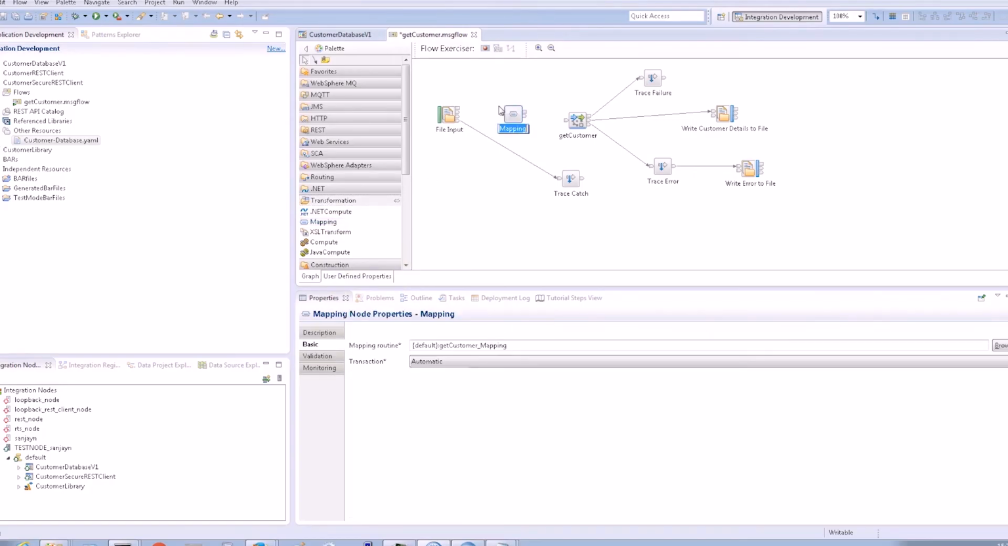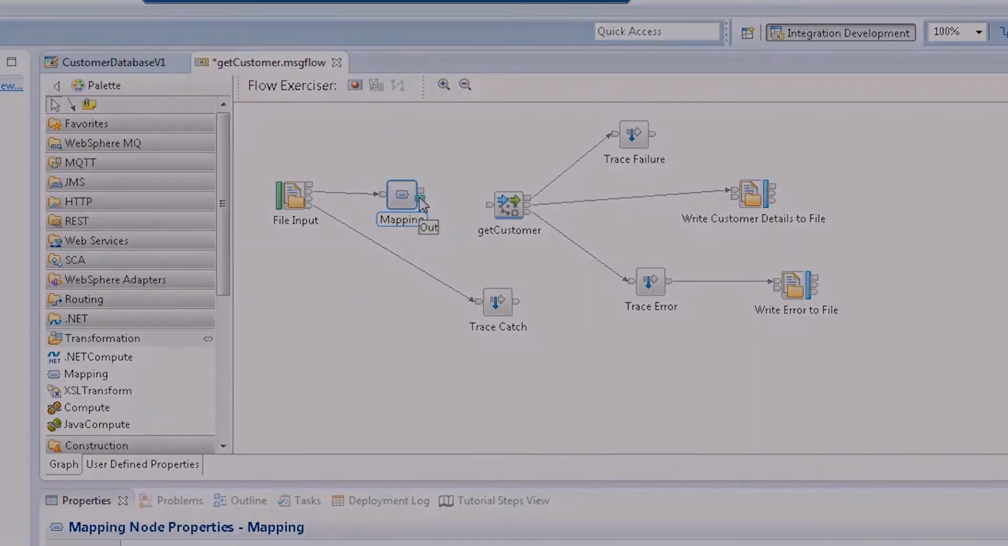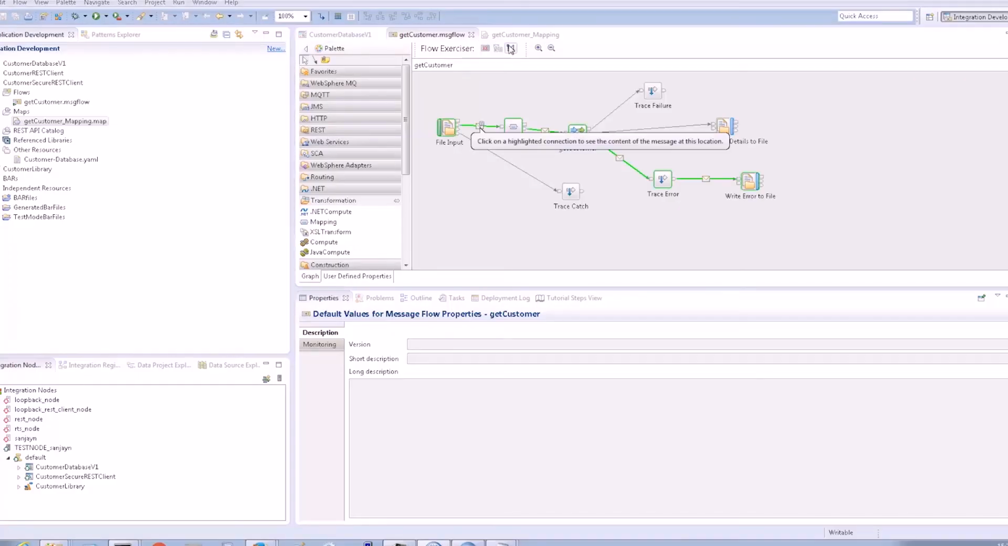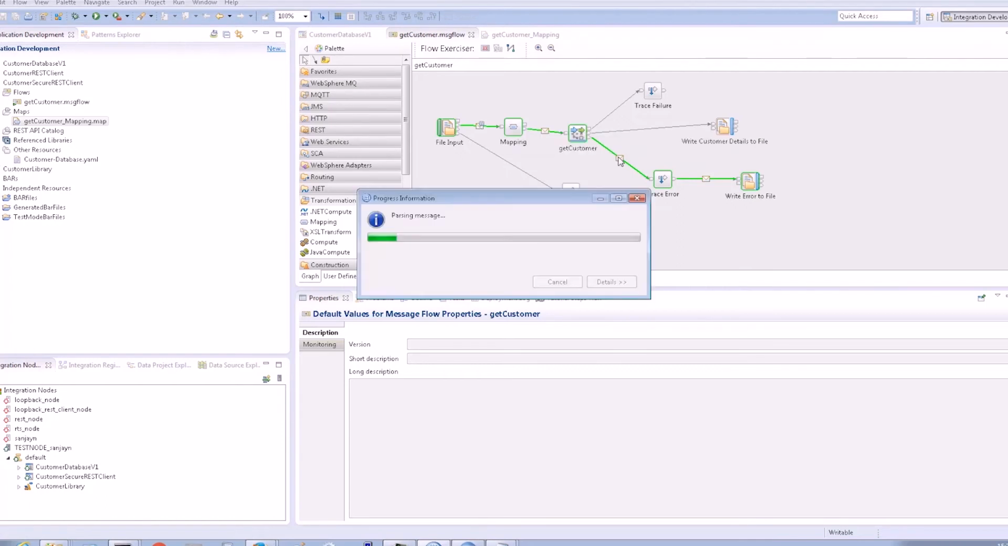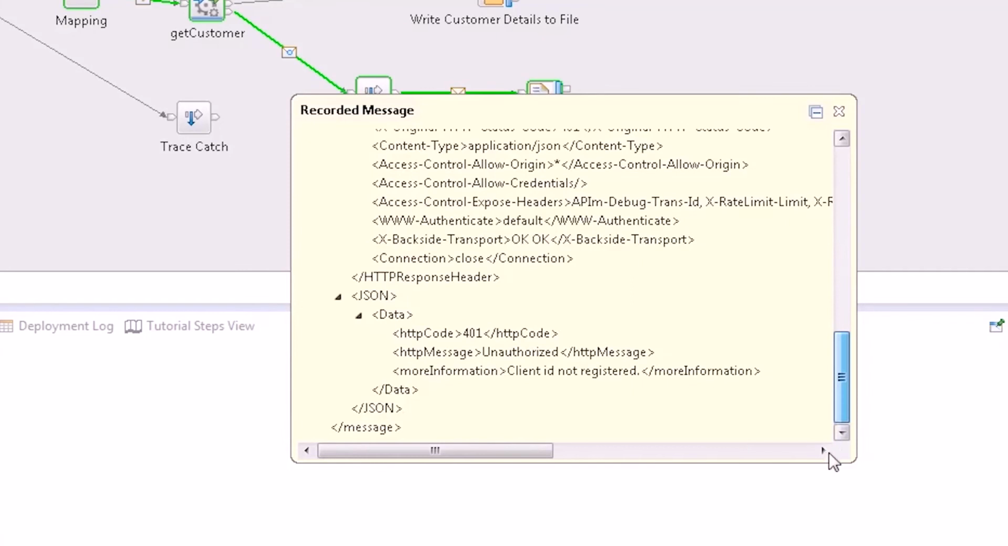We'll now attempt to send a request message to the service with a security credential that is incorrect. We'll add a map node, and in the graphical map, we can specify a value for the API key in the local environment. When we run the test, we can see the message has been propagated from the error terminal of the REST request node again. The message shows that an HTTP status code of 401 was returned again. This time, the message detail says client ID not registered.